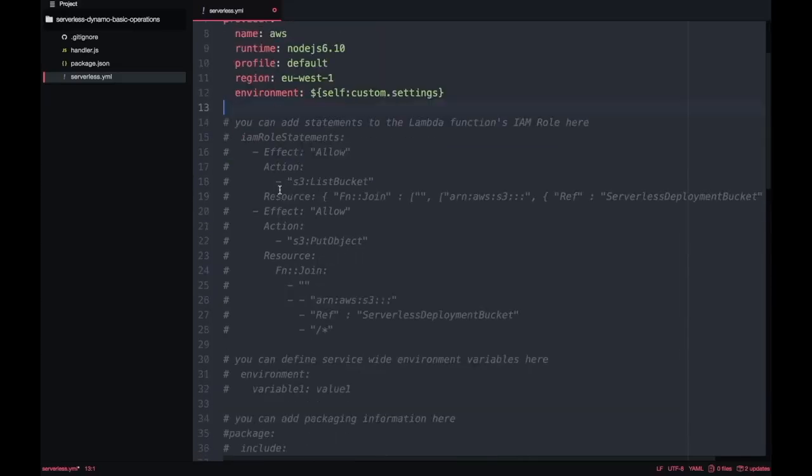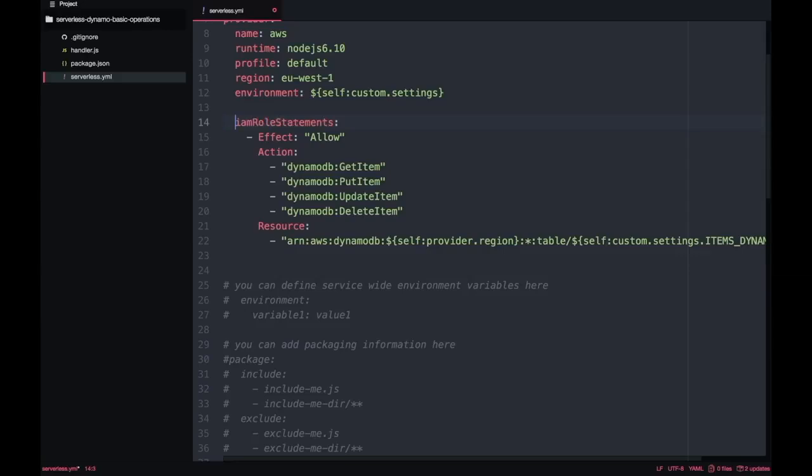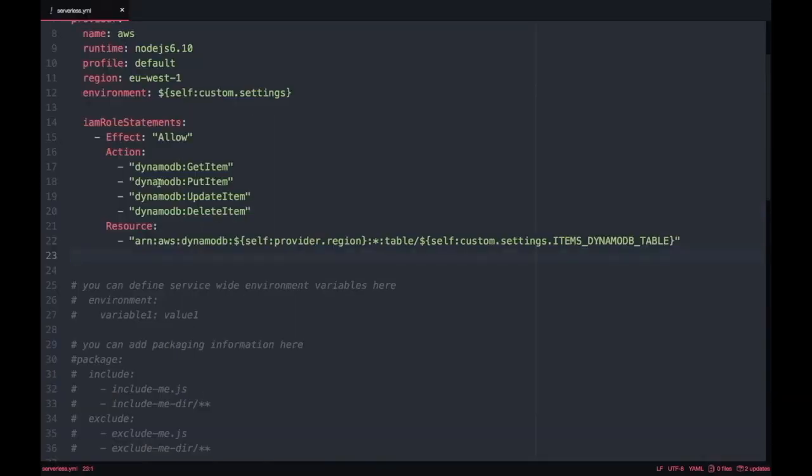Then the next step is to define permissions for this table, and we are going to define the permissions where the IAM role comment is, and we're replacing it, and we're defining permissions to get, put, update and delete items in this table, so the Lambda can do that.